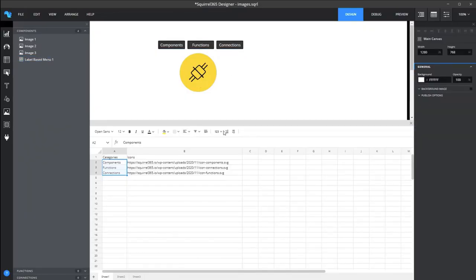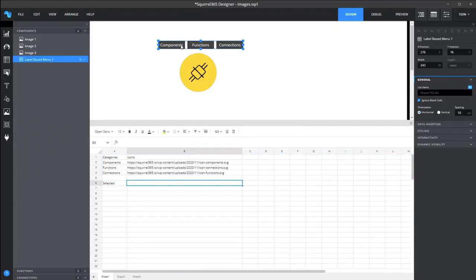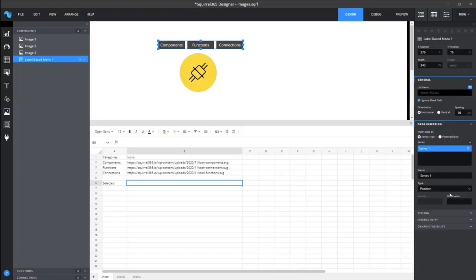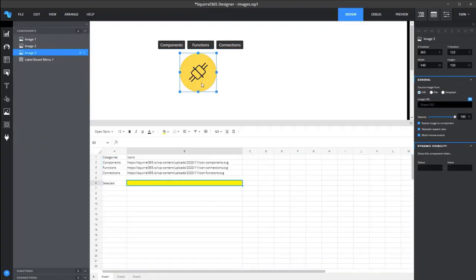And what I'm going to do is I'm just going to say selected, and from here is going to be inserted into, again, I'm going to use the label, insert it into here, make that yellow so I know that it's going there. And so that just inserts the word components, functions, or connections into this cell here.